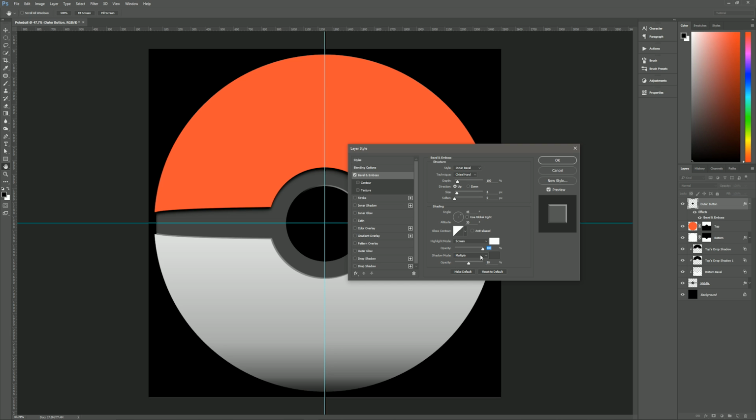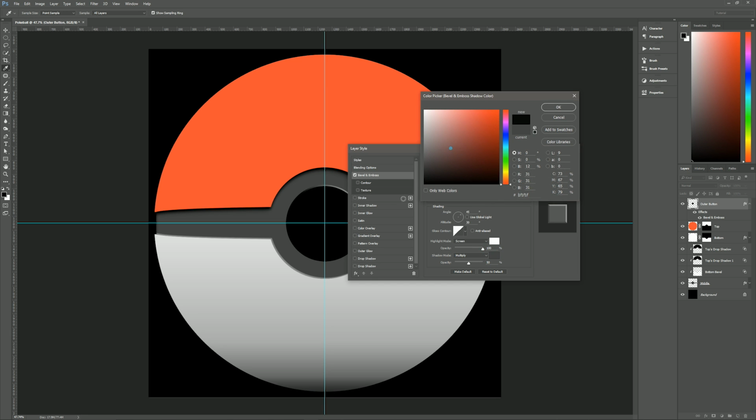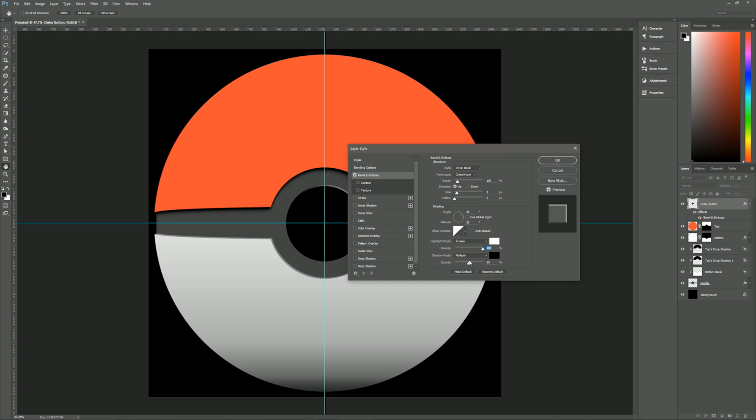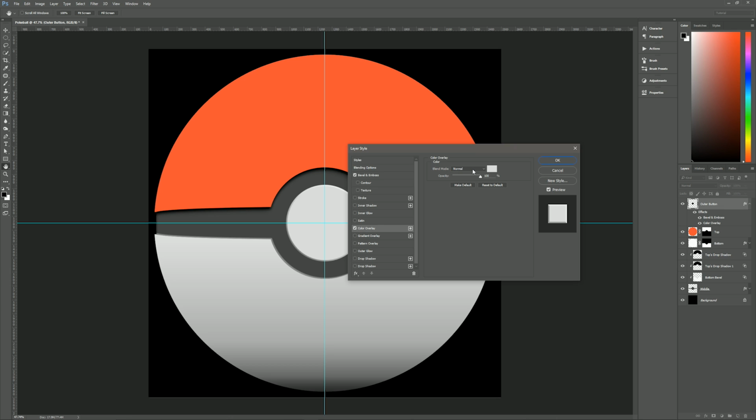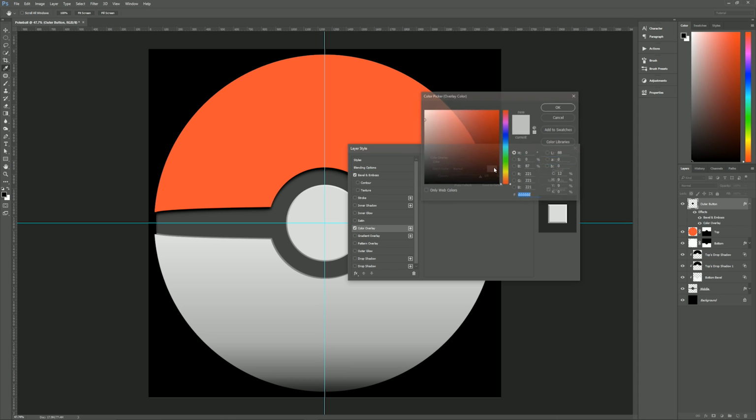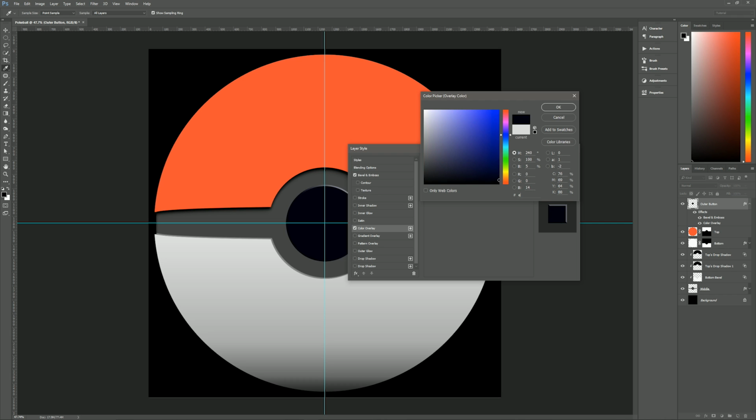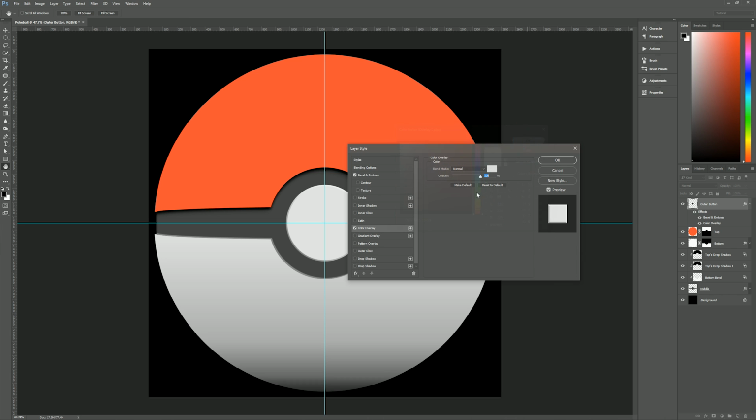We're then going to go down to shadow mode. We're going to make sure that that is multiply. We're going to change the color to pure black, all zeros, and then we're going to change its opacity to 60%. And then we're going to go over here to color overlay. We're going to make this normal. We're going to make the opacity 100%. And we're going to change the color overlay to E4E4E4, so it's a nice light gray. We're going to hit OK.